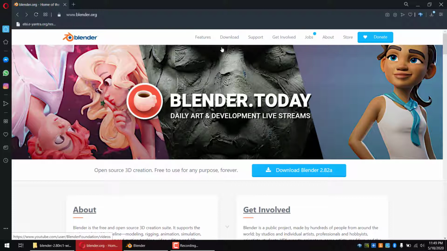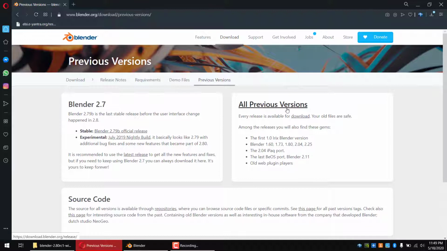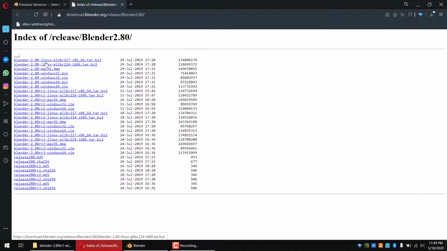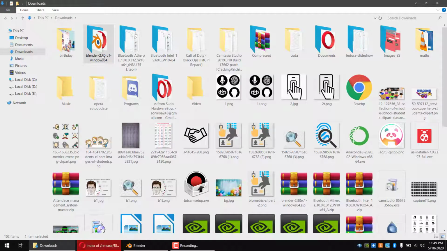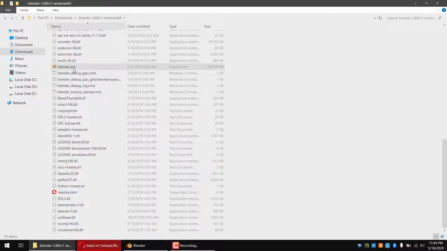If you wish to download a previous version, you can go to download previous versions, all previous versions. Here you can see 2.8. Then download from here according to your operating system. Once the download is finished, you will see this folder in your download folder. Open that and here you will get the blender.exe file. Open it.